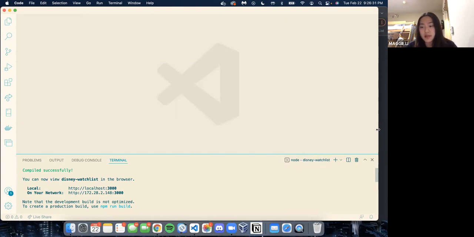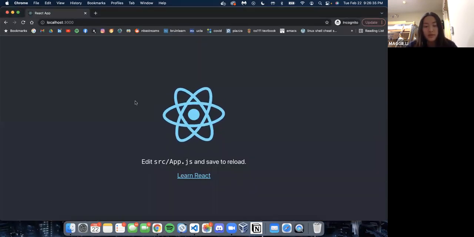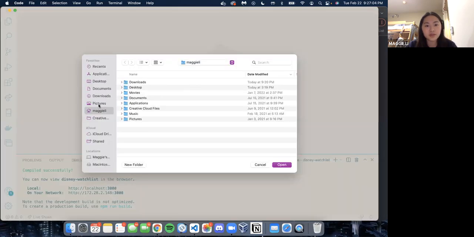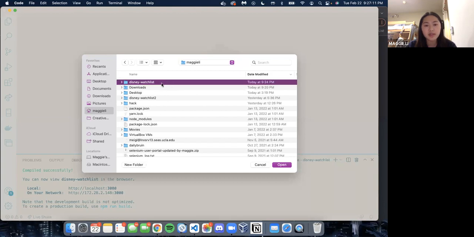Let's take a look at what it is showing. This is the default code that any React app will start with. Let's try to take a look at how we can edit this. Right now we have our terminal, but we don't see any of the files of our React app. So in Visual Studio Code, what we want to do first is open the folder with all the files of our React app. I'm going to go to open, navigate to wherever you created your React app, and find the folder that you named as your React app. I named my React app Disney watchlist, so I find it right here and just click open.